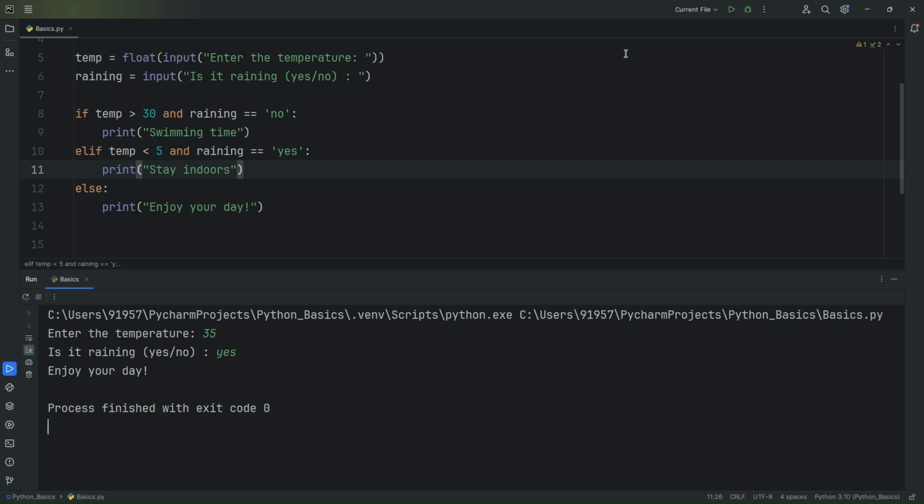Let us try another sample. The temperature is 0 and raining is yes. The second condition is true. So it prints stay indoors. But as per our question, the second condition should be or.